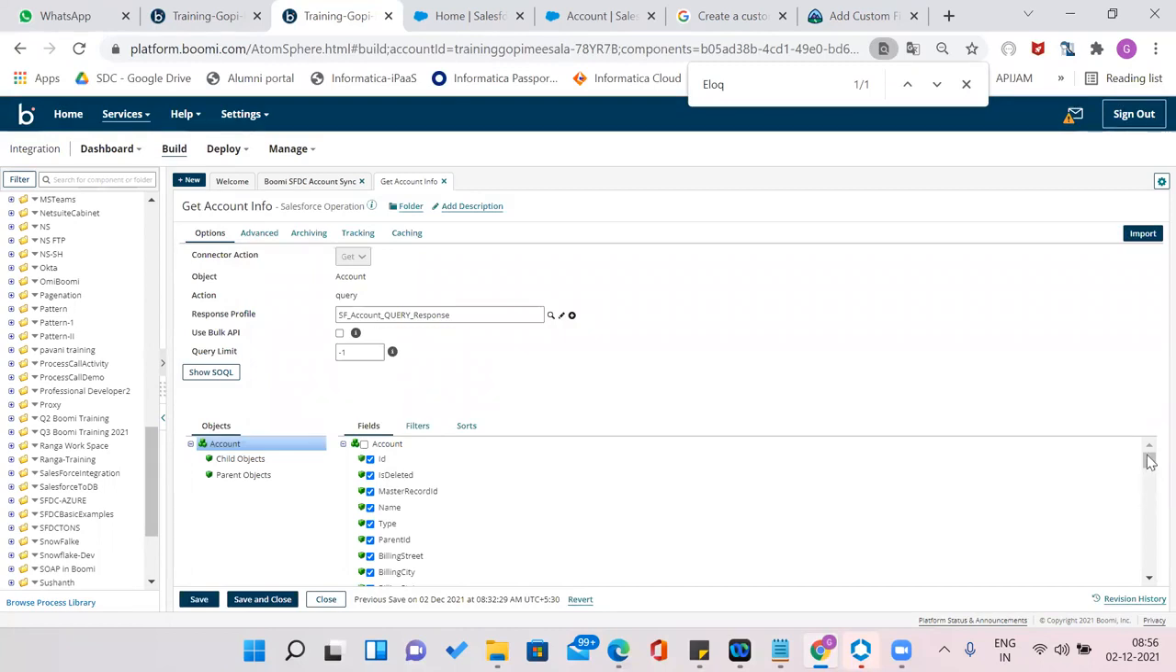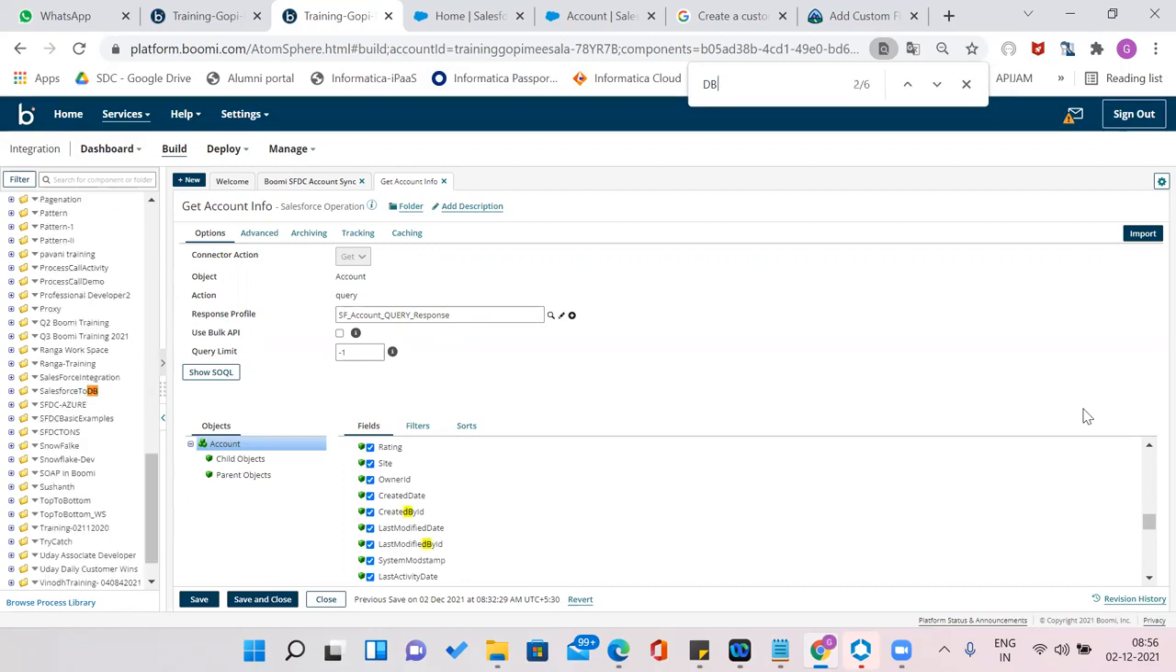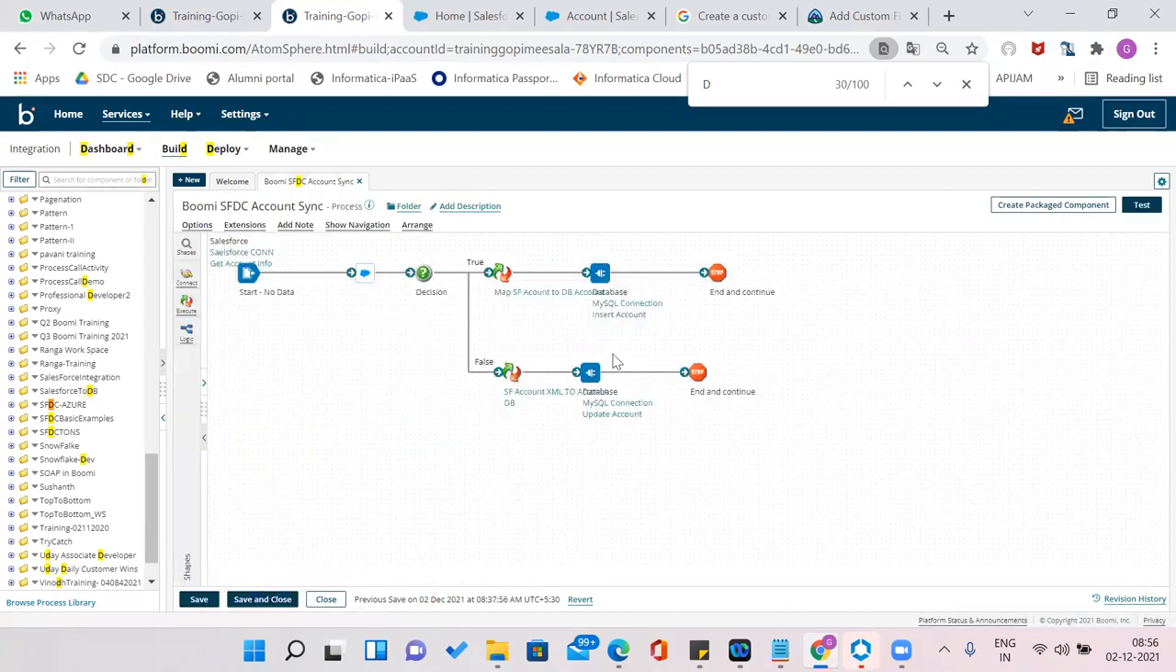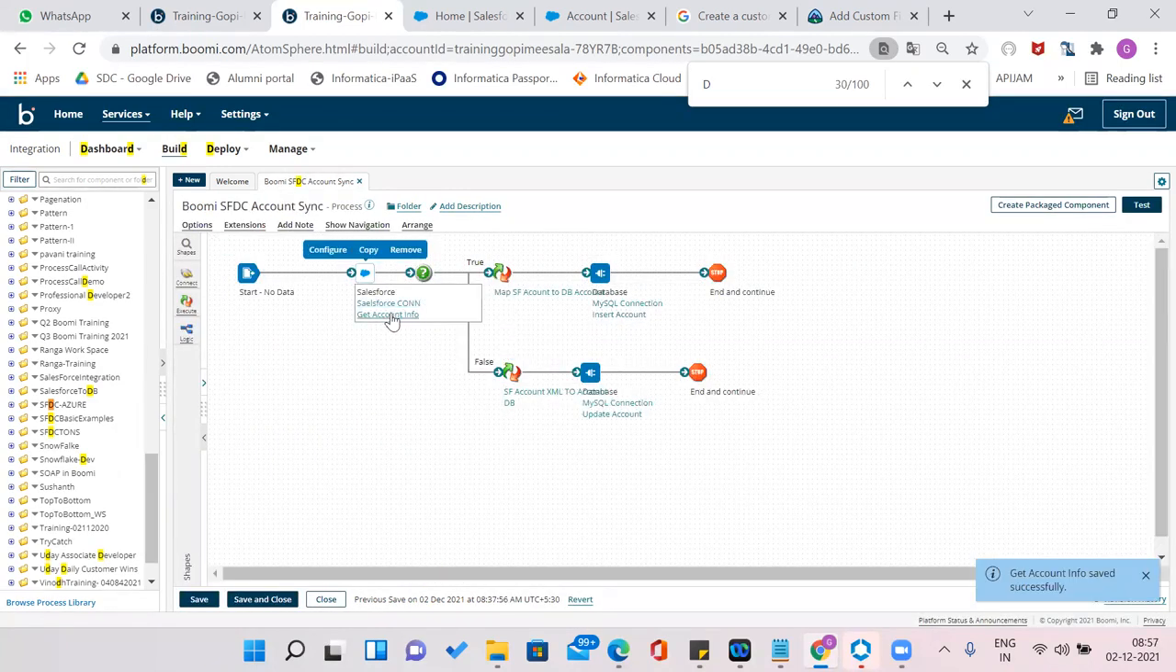Now check it. DB sync status. That's not like this. Yeah, see, DB sync status is coming. Okay, and save and close. Sorry, only save. We should save. Go to again.